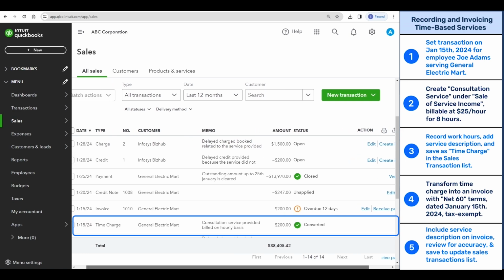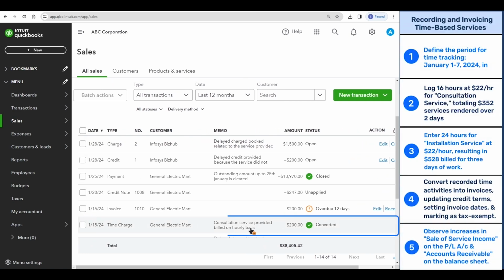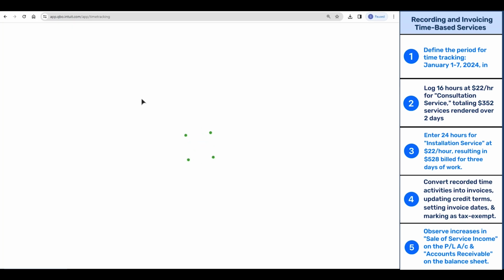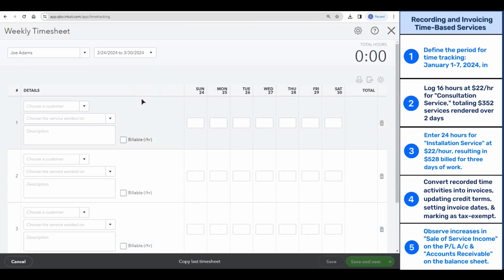Now let's move on to another important tool, weekly timesheet. The weekly timesheet feature expands on the capabilities of the single time activity by letting you keep track of all the hours an employee works in a week, which has to be billed to the clients. It's great for businesses where employees work on various tasks or projects during the same week.